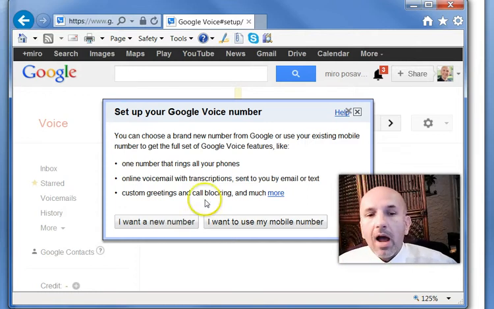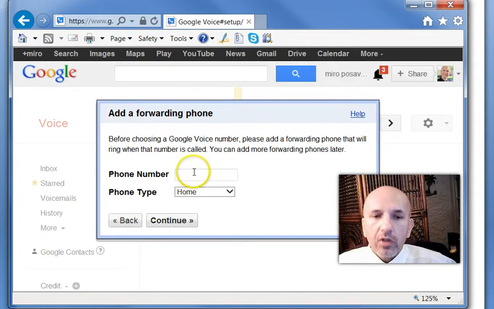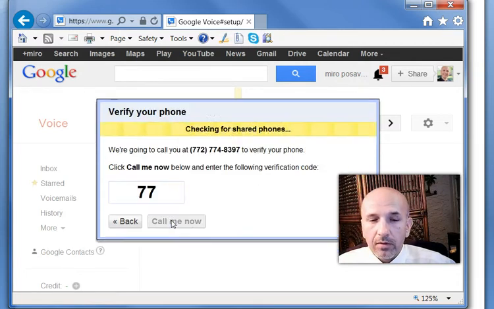So here we go. I want a new number. And you pick an area code that you like. 772-774-8397. This is actually my fax line. So I'm going to say it needs a forwarding number to make sure that it works.